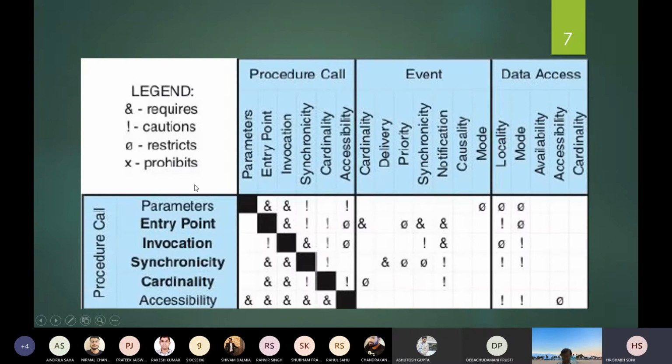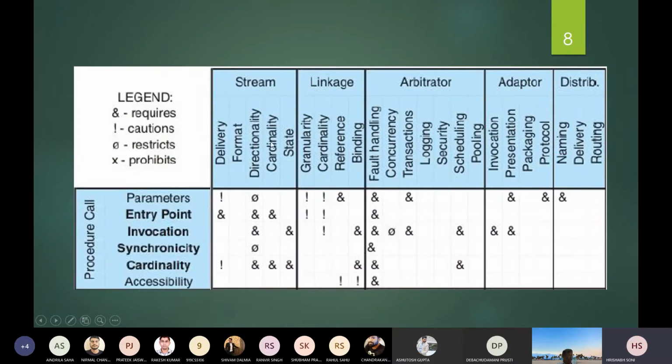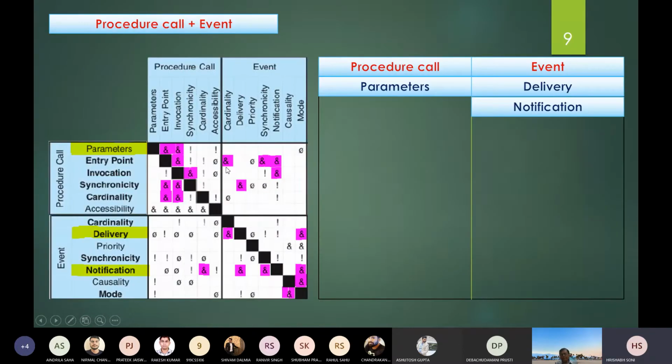Now this is the diagram. These are the first 3 blocks. The next 5 are in the next slide. Now we can see here there is a procedure call connector, and we will try to evaluate its compatibility with all the remaining 8 connectors, that is procedure call itself, event, data access, stream, linkage, arbitrator, adapter, and distributor.